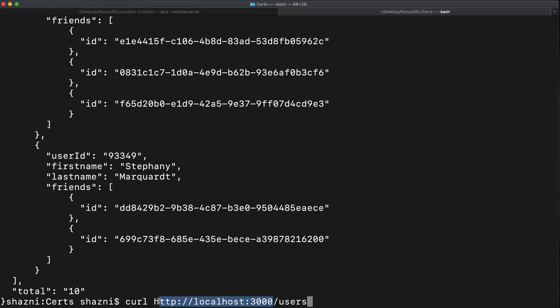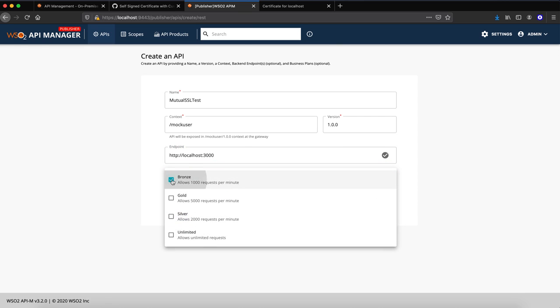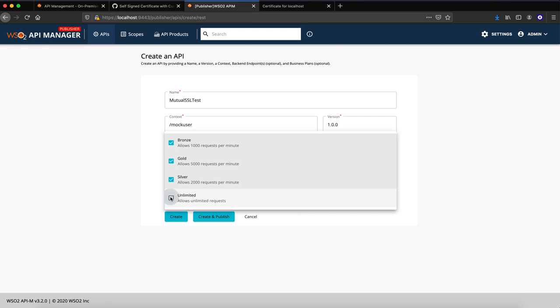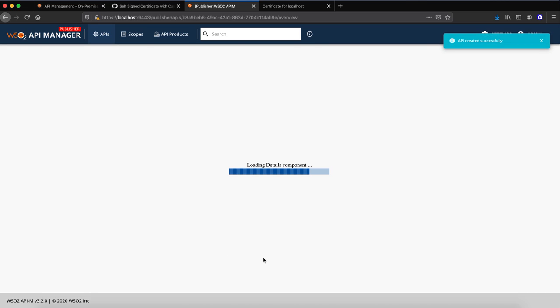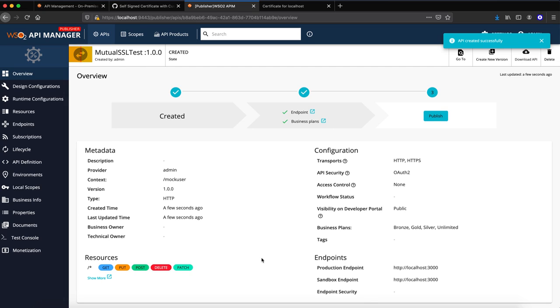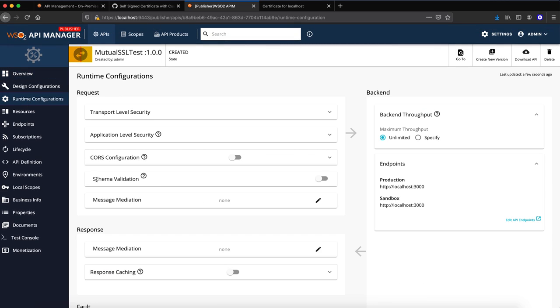I'm going to take it up to here and then use that endpoint here as my backend URL. And then I can select a couple of business plans. I can select the entire thing and then click create. And once you create that, you will see a number of options here, and the runtime configurations is where the mutual SSL configuration needs to be set up.